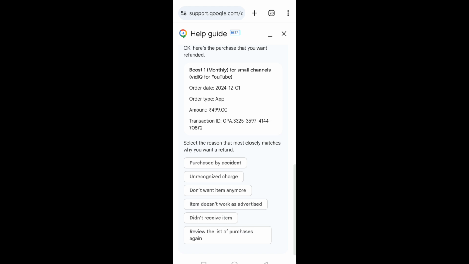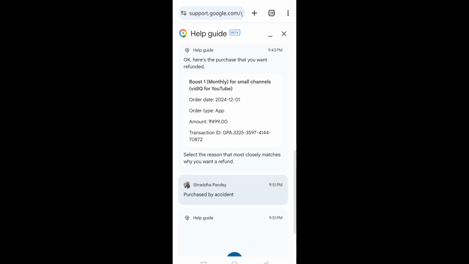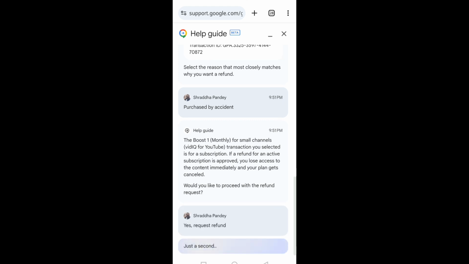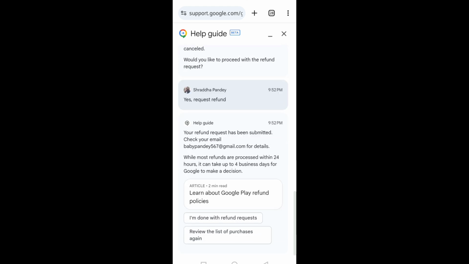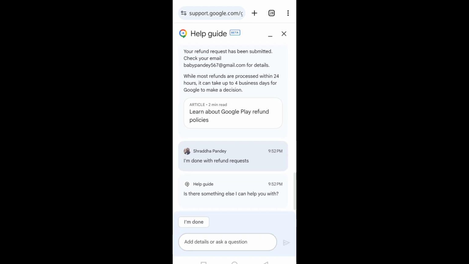You can just click on don't want item anymore, or purchased by accident. Just do it, and then here you can see yes, request refund. And then I'm done with the refund request. Mine won't be approved and will say it's not eligible because I've already used it a lot, around 20-24 days, and I'm not in the mood to cancel it, so I will be using it further also. But let's still get into it.